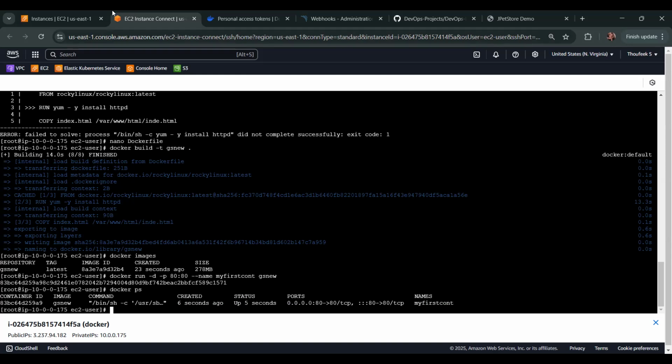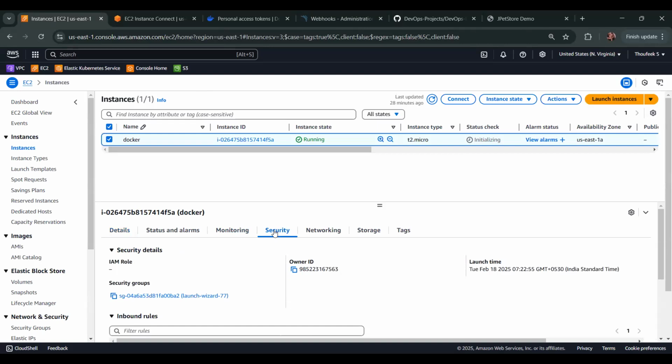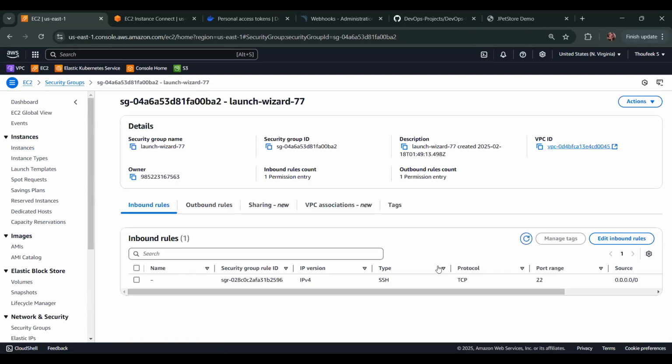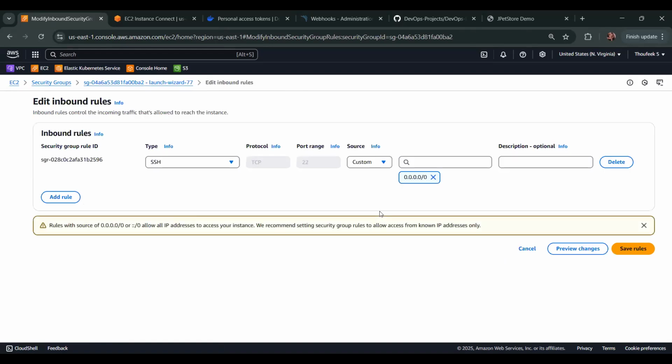So now we need to access the application. For that, we have to go back and open the port number. As of now, we have not opened the port. So go to the EC2 machine, go to the security group, and open port number 80.